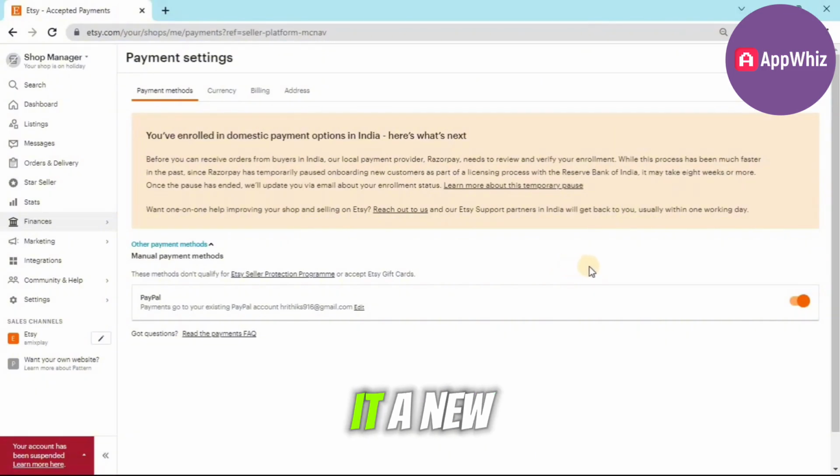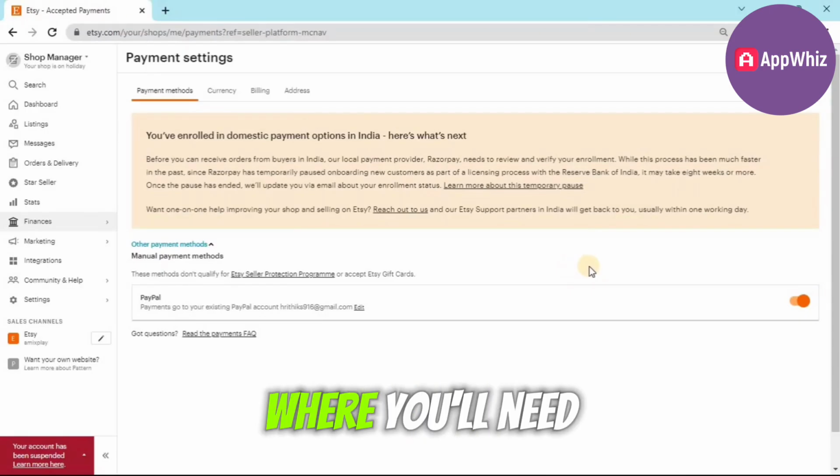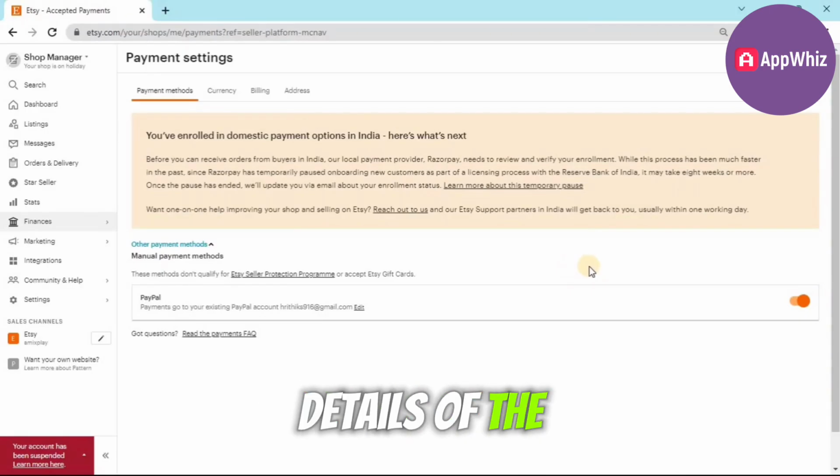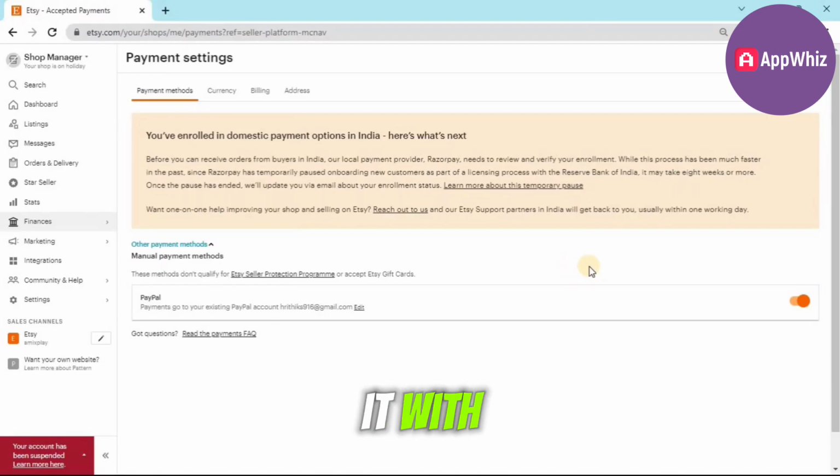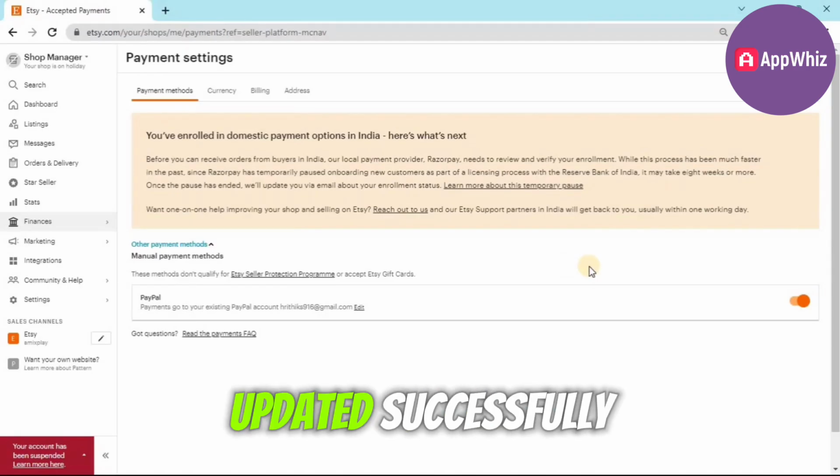Just click on it. A new page will then open where you'll need to enter the details of the new bank account you want to replace it with. After filling in all the required details, simply click on Save, and your bank account will be updated successfully.